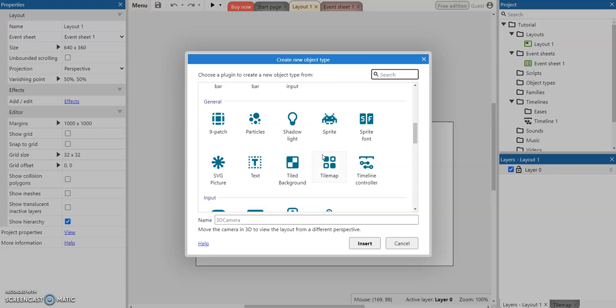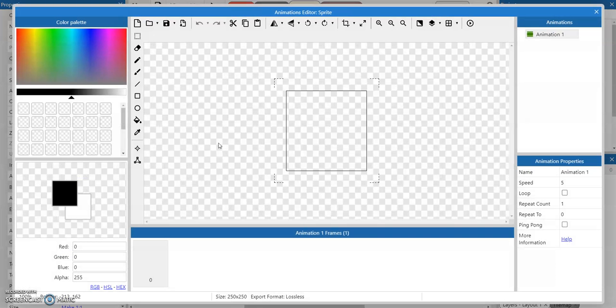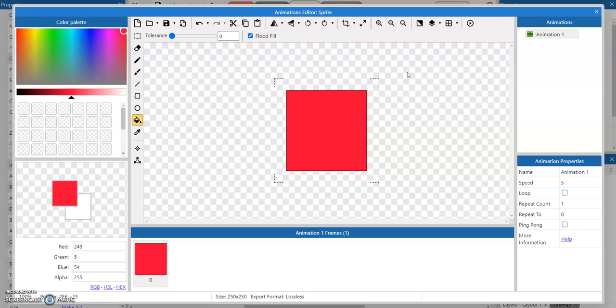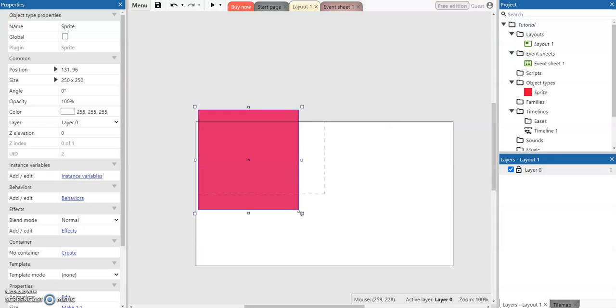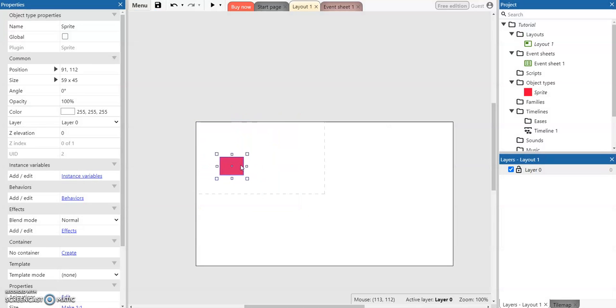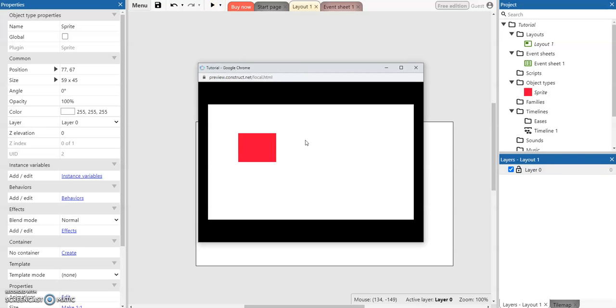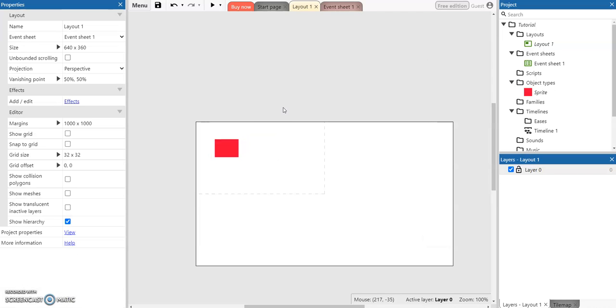So let's start with the most basic, and let's put in our first sprite. So I'll click Insert, select where I want to put it, and as a first sprite, I'll just make it a square. So I'll fill this red, and I'll start off with a red square. So now we have a red square in our layout. We can position it wherever we want, and if I click play, the only thing you'll see is the white background with a red square. So not much to it.